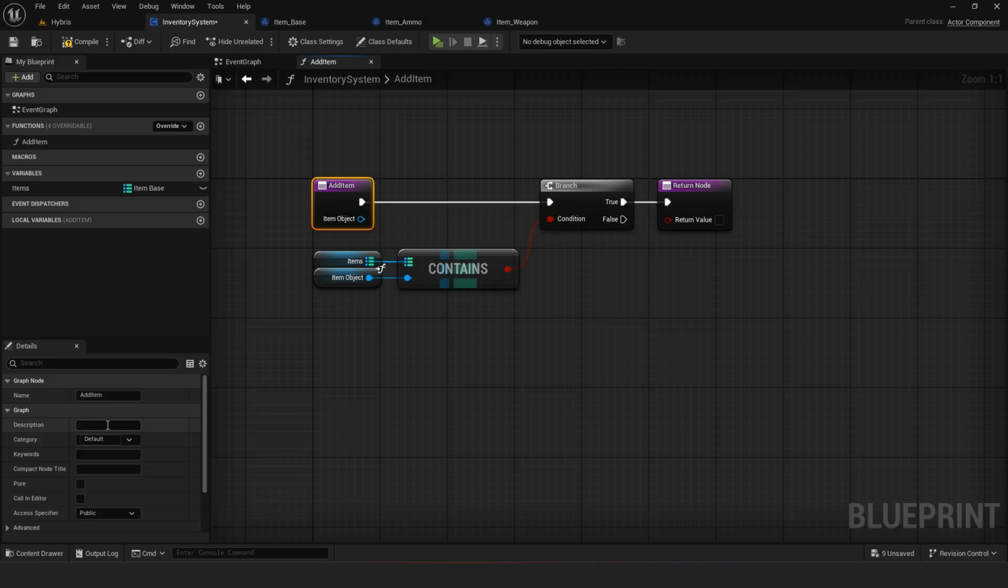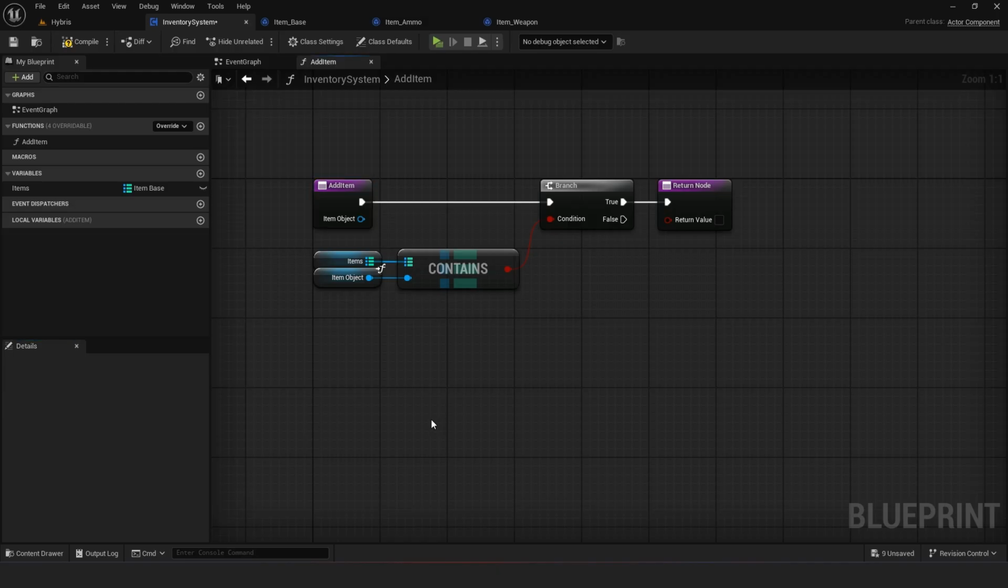Sometimes it can be a good thing to add a little description in here. So: add an item to the inventory, will fail if the item is already present. Again, there might be other reasons why you want to fail the add.